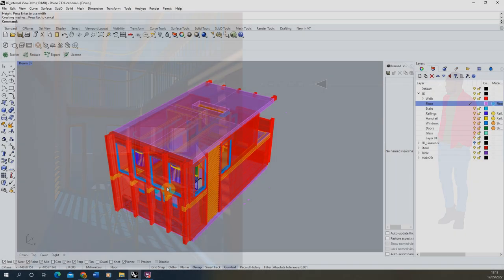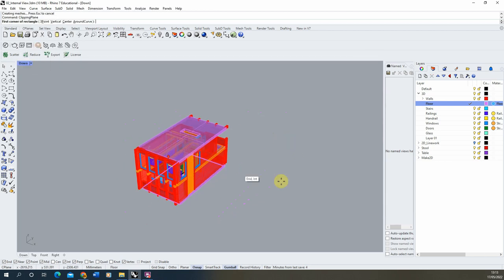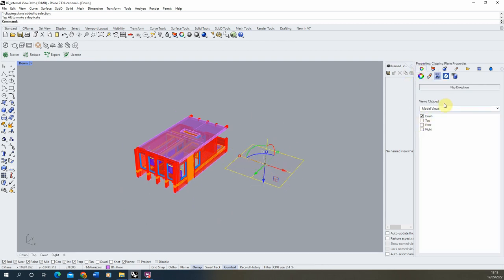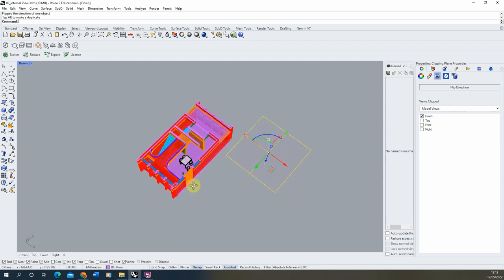Now to do this for an internal space, I usually use a clipping plane first to chop my model so I can see inside the space when I set this camera up. To do this, I usually just set up a clipping plane in my scene like this, make sure we've got the right direction on, so we're just cutting off the roof like so.